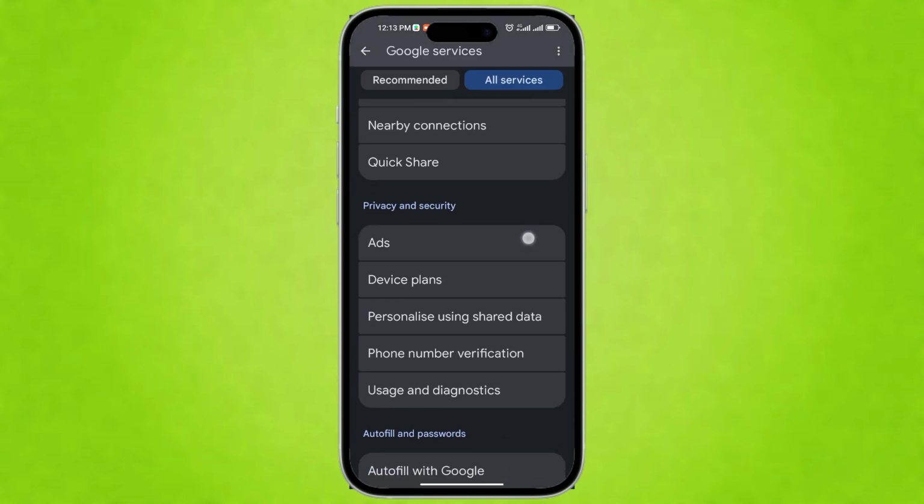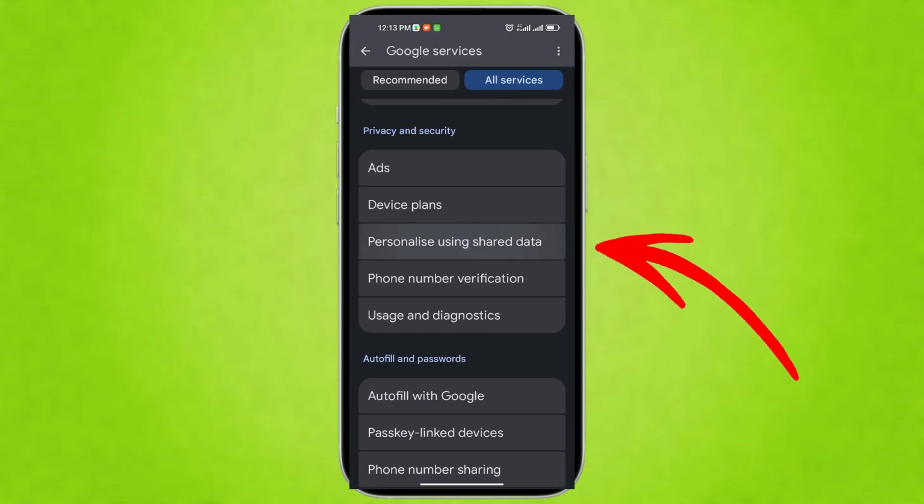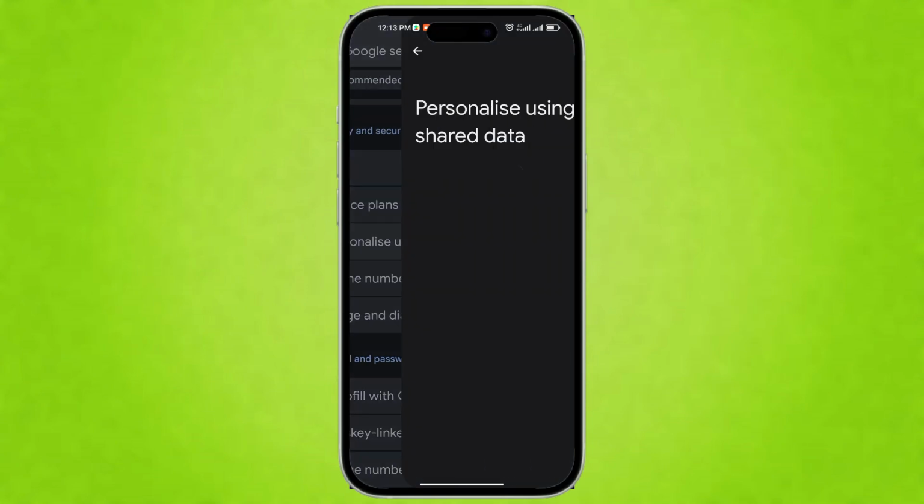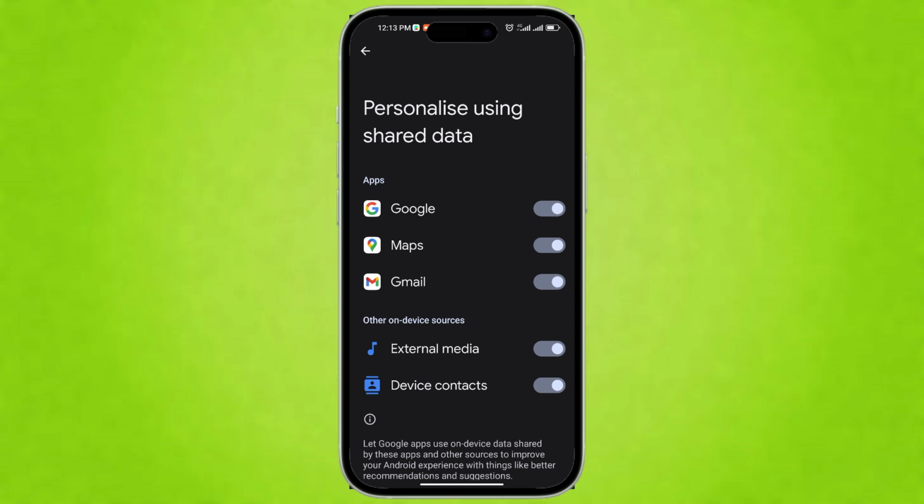Scroll down to the Privacy and Security section and tap Personalize using shared data. Here, you'll see a list of apps with permission to track your phone activities. Turn off every app on this list to prevent tracking. Simply toggle them off to turn off the feature. By disabling this setting, you'll stop apps from collecting and using your personal data, which can improve your phone's battery life and performance.